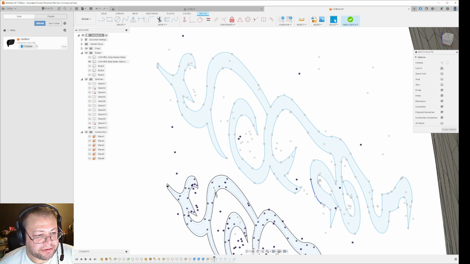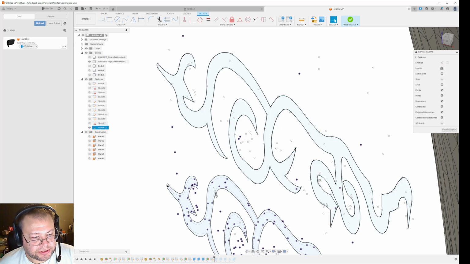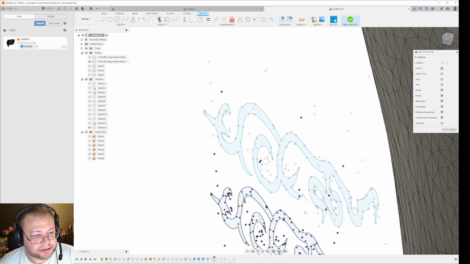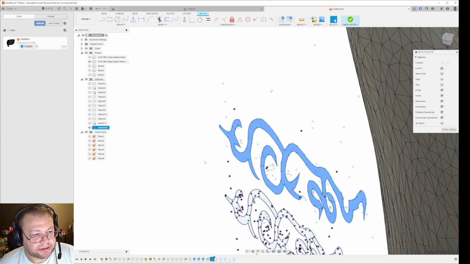Same down here, I have another one here. Fix it and then unfix it, and you can see how the whole sketch is unconstrained, which means that I can now go and select the whole thing.